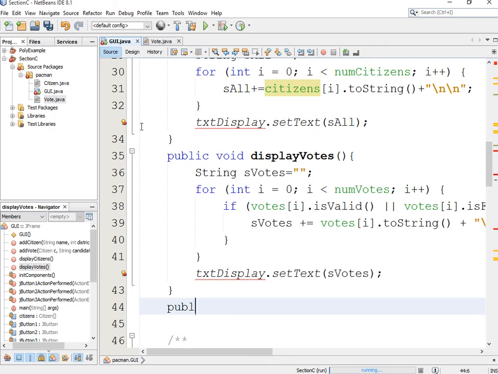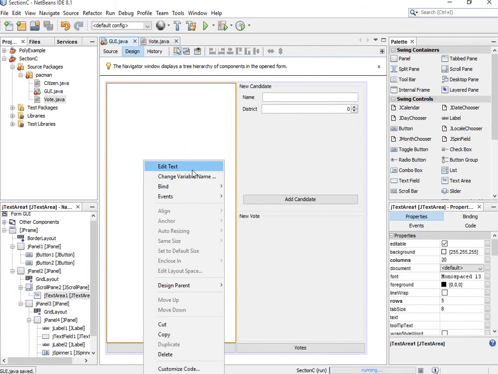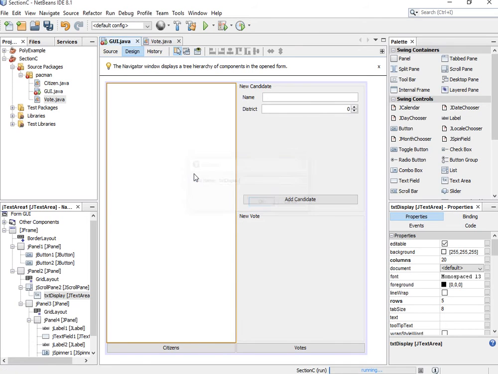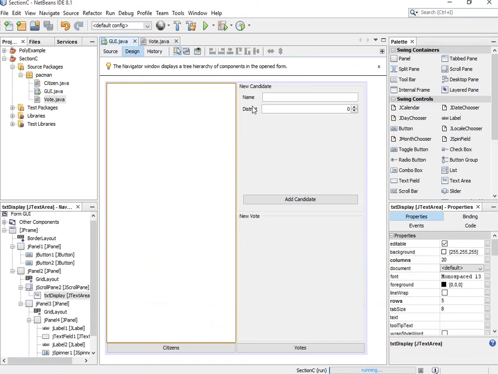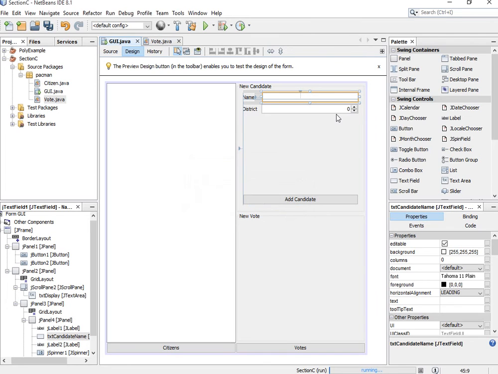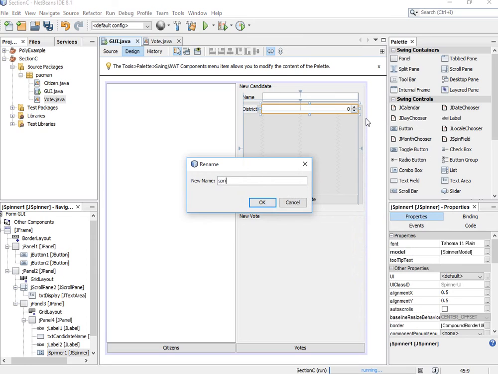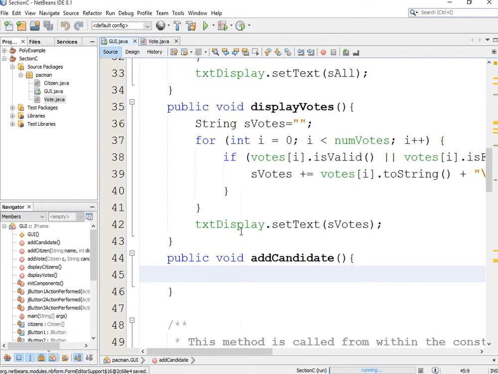Oh, I needed to change the name of my text thing, otherwise it's going to give me hassles. If I go back to my design here, change this variable's text name to txt display, that should get rid of most of my red underlines. So now on my add candidate, in GUI, a very good practice, if you are working with anything in code, is to name it something logical.